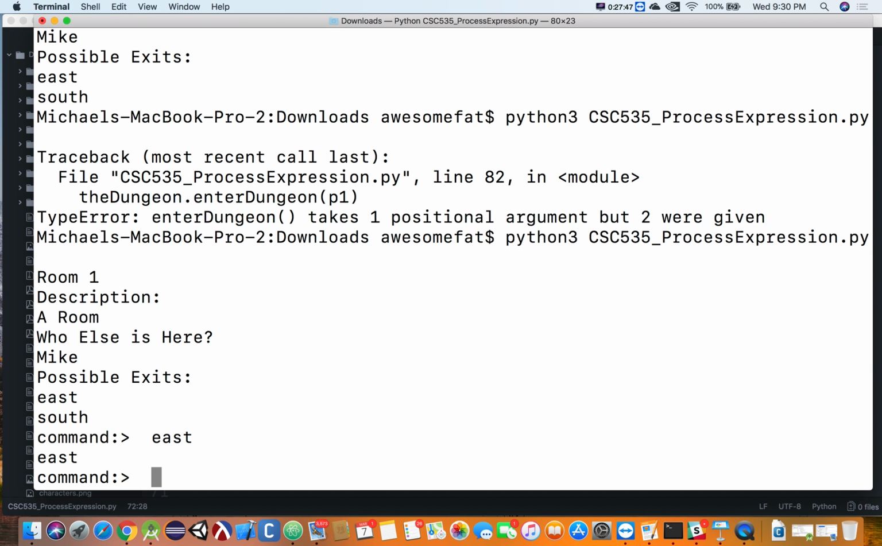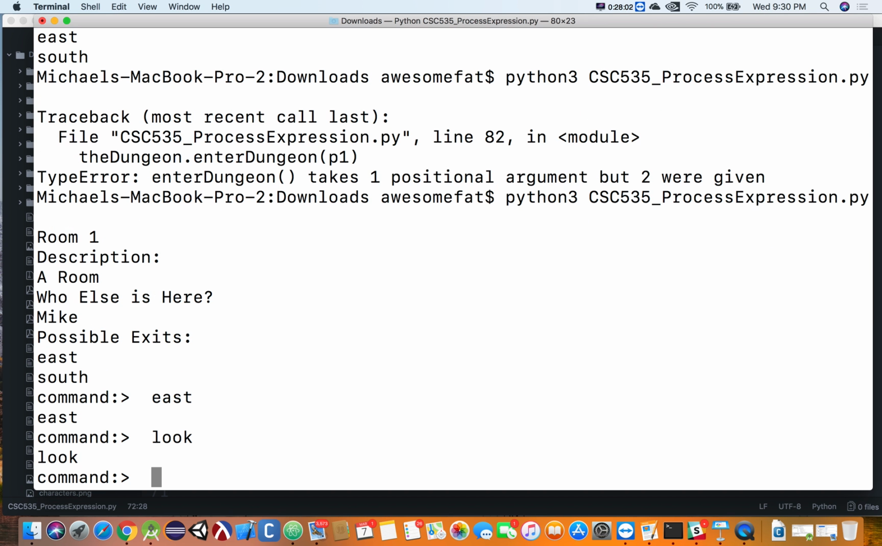I wanted it to respond to those messages, right? If I type in east, I want it to go to the east. If I type in south, I want it to go to the south. If I type in look, for example, I want it to effectively show me the same stuff that's already here. Look at the room I'm currently in. Okay?